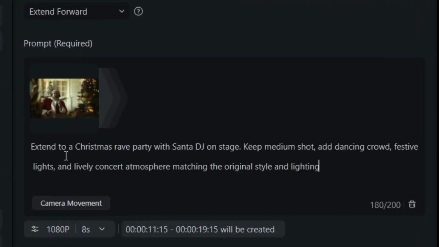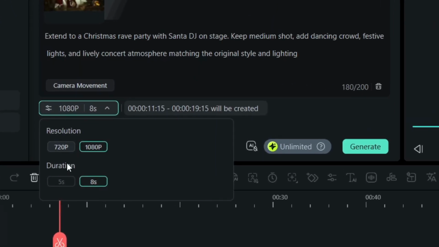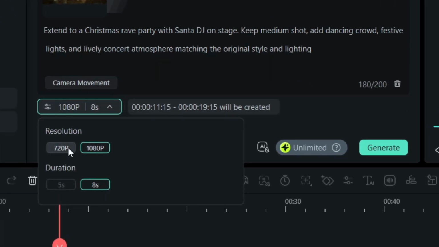Of course, AI won't work properly without your actual prompt. So this is what I'll be writing, and we'll hope for some good results. You may change the settings here, like the resolution and duration.